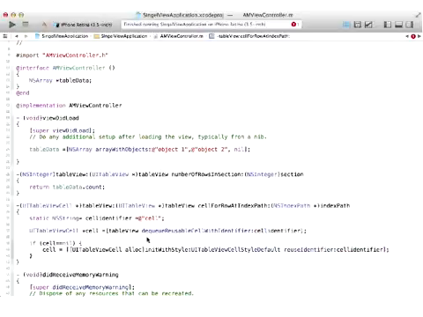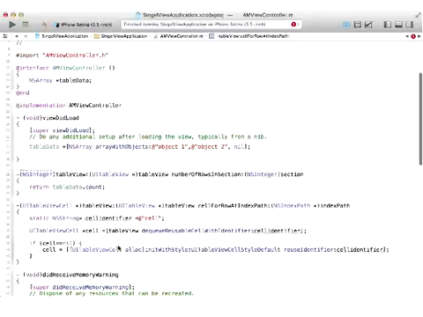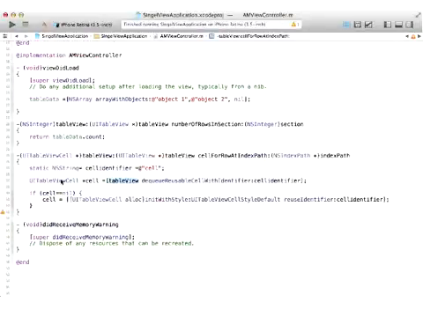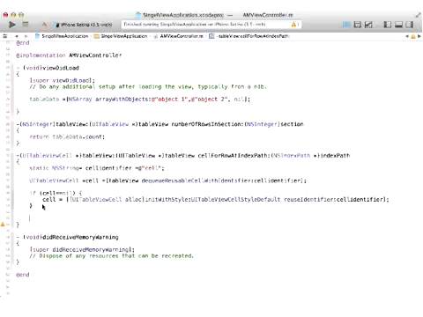And we set the cell identifier. So now what we have here is, if the table view cell is already available in our table view with this cell identifier, we're going to use this. If not, then we're setting a new one. We are initializing a new table view cell, and we're setting the reuse identifier to this table view cell.